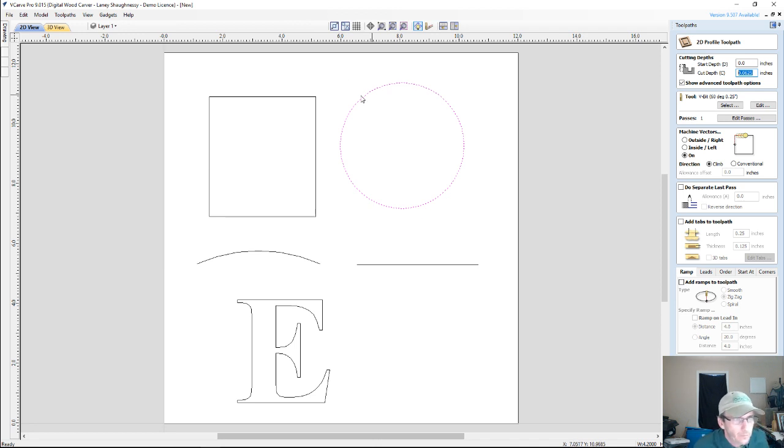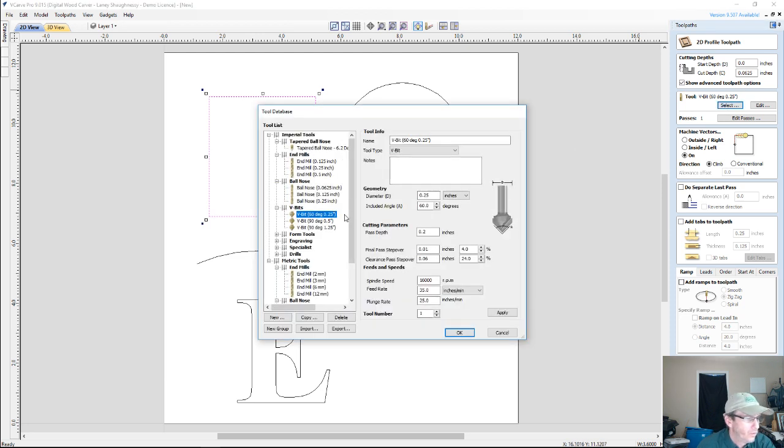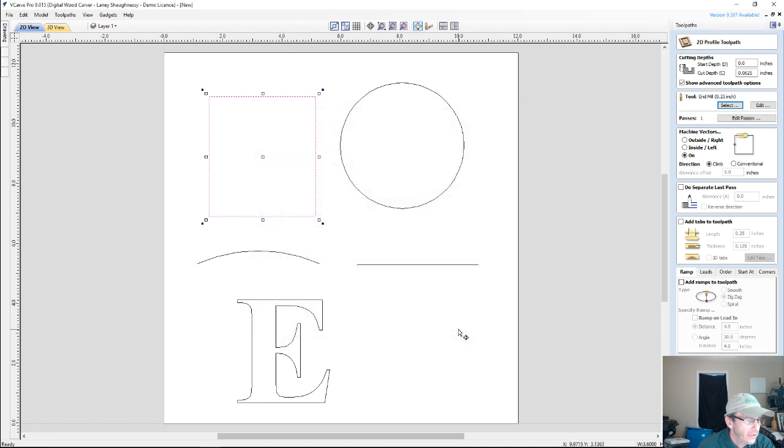Now, when we generally create a toolpath, and in this case, I'm going to go with an end mill, 1/4 inch end mill. Seems good.